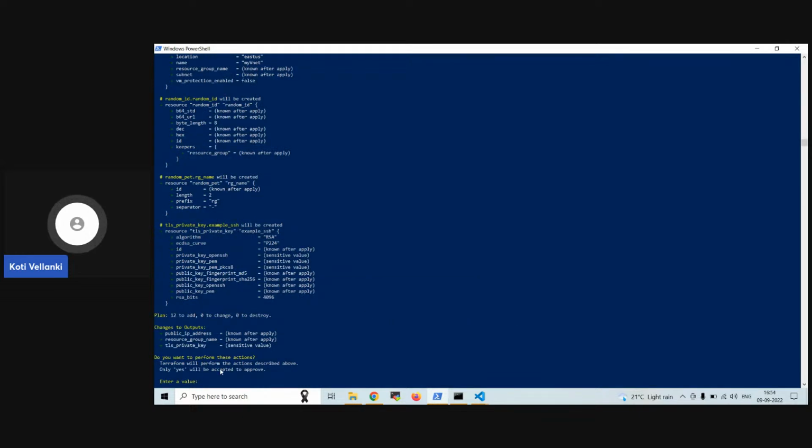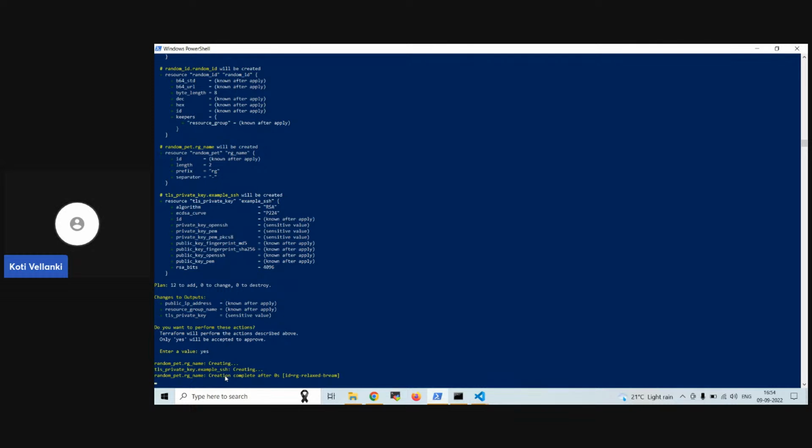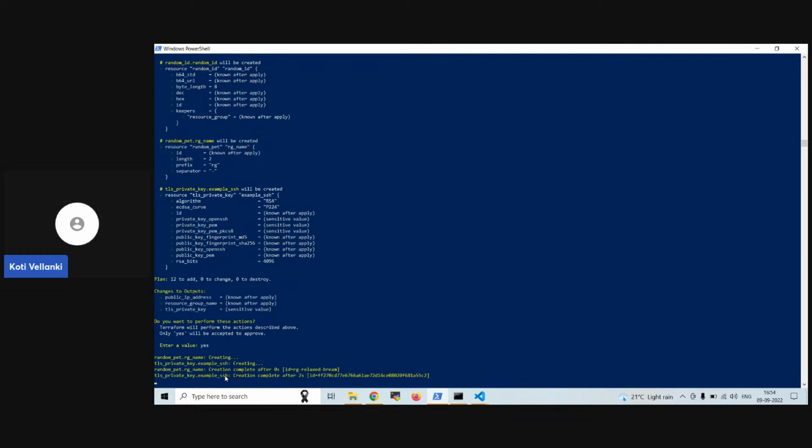Here you need to give a confirmation. These are the things to be created. Are you okay with it? Yes, I'm okay with this. Then you can check the progress here. It is creating the resources first, one by one, whatever is defined. Yes, it is trying to create.